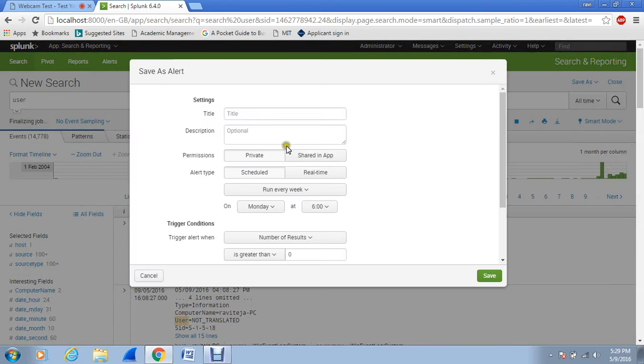Most alerts are created because of login failures, threat detections, or malware entering the computer or the database of the organization. Anything which is not specified or not required for the database of the organization will be detected or triggered by creating an alert on that issue. So we just create, save it as, let's say, user. The description is optional, let's say alert created.